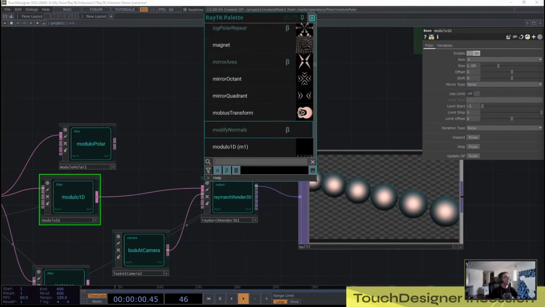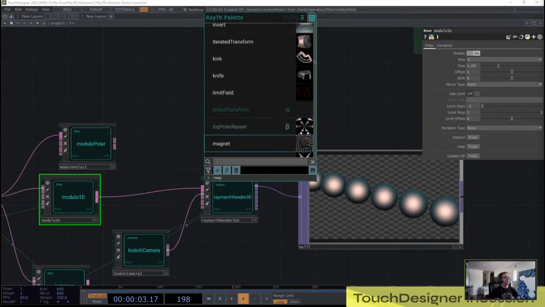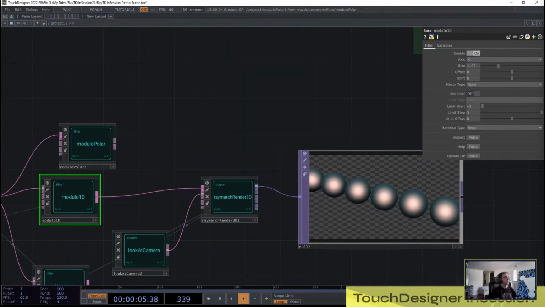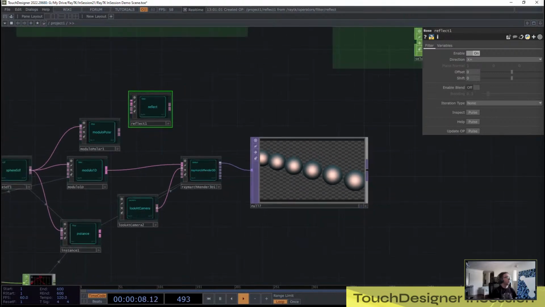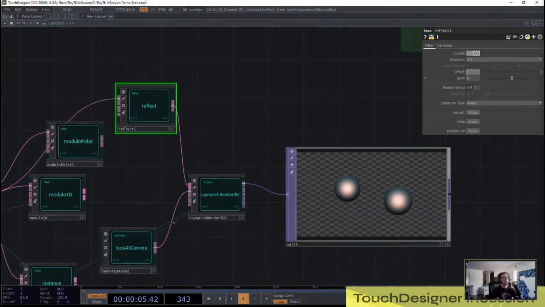Okay. And there's also reflect, to reflect across an axis. So there are some ways you need to think about things that are pretty different from when you're working with SOPs, where it's sometimes less about placing objects and more about reflecting and repeating things in order to get them into the right spots.